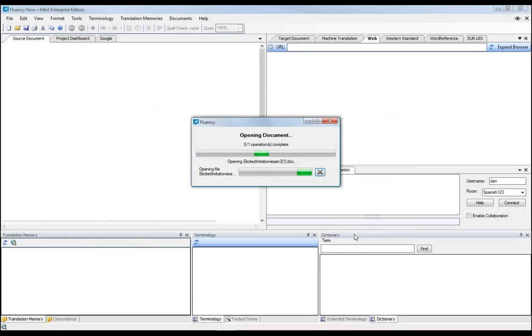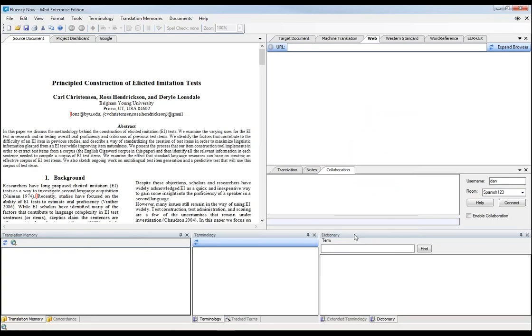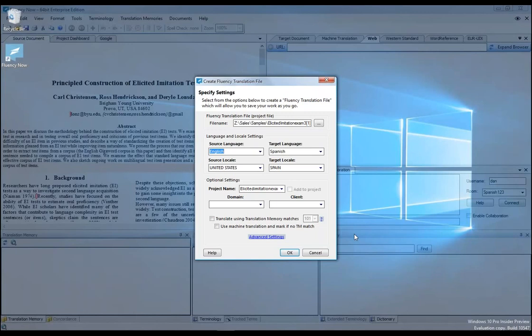Now you're going to notice that Fluency is very unique next to all the different translation software out there, unique in a good way. Most freelance translators can pick up Fluency in about 10 minutes. It's just such a quick learn. You'll be feeling ready and comfortable just with a quick demo.